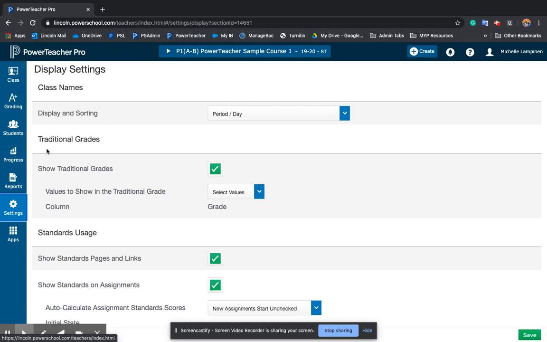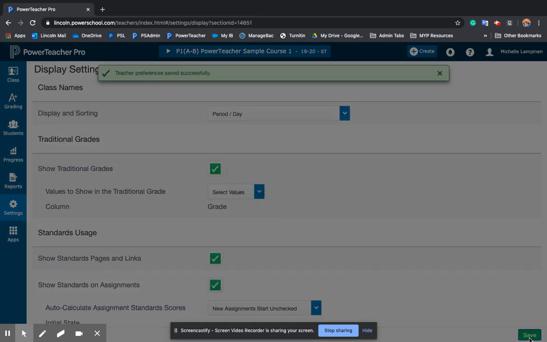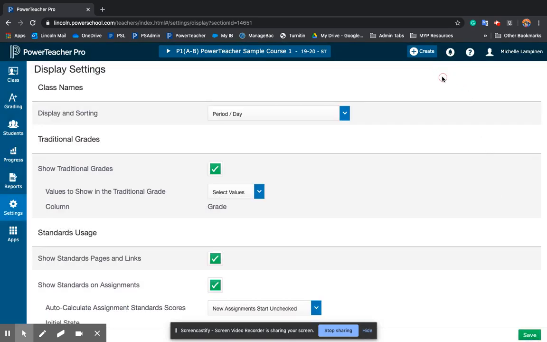Under traditional grades right here, see that it's checked green, show traditional grades. And then where it says show values to show in traditional grades, you're going to select the value and make sure that grade is the only one that is checked, only grade. So a green check next to grade. So that is good to go. I'm going to go ahead and save. Again, that setting is probably already set for you since we set them back in semester 1.